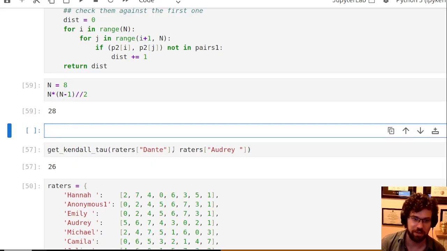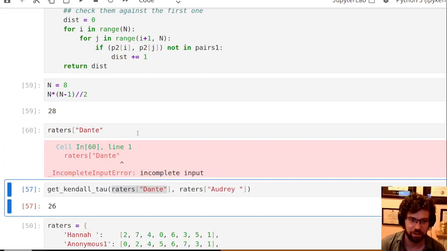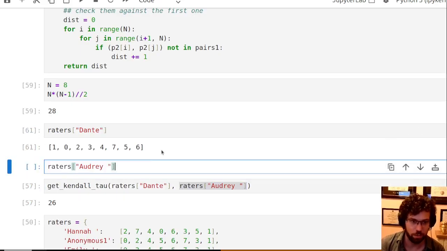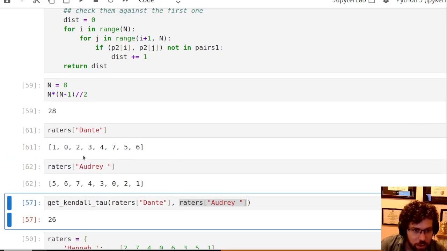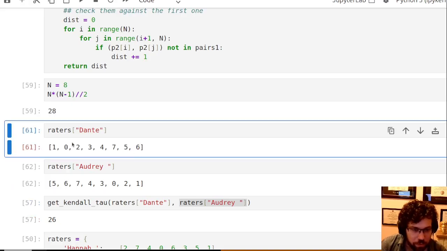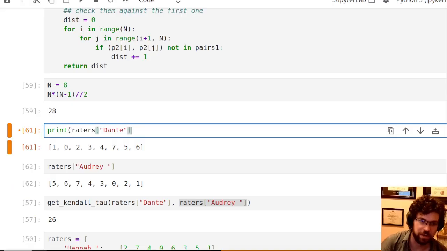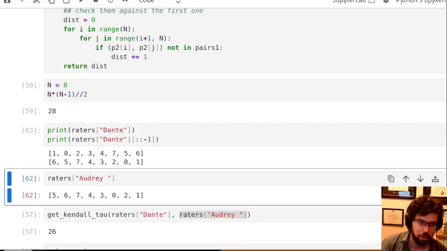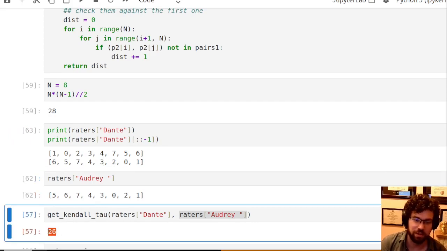So if I look at Dante and I look at Audrey, so here's Dante and then Audrey, they should be almost the reverse of each other. Okay, yeah, they are, except for, okay, if I reverse Dante, I'll print out Dante and then I'll print out the reverse of Dante. So the reverse of Dante almost agrees with Audrey, except it looks like 0 and 2 got flipped in the reverse, and 5 and 6 got flipped. So there you go. That's why the distance is 26. They agree on only 2 things. They disagree on everything else.